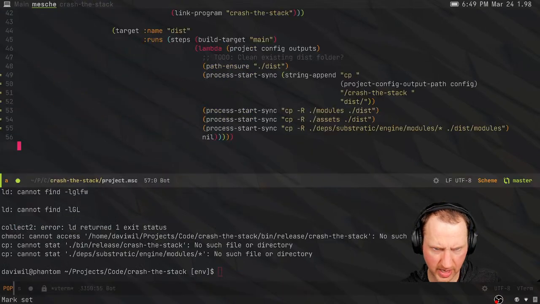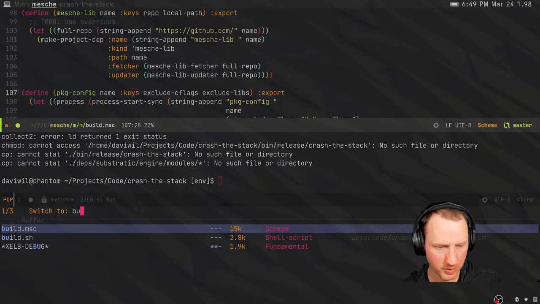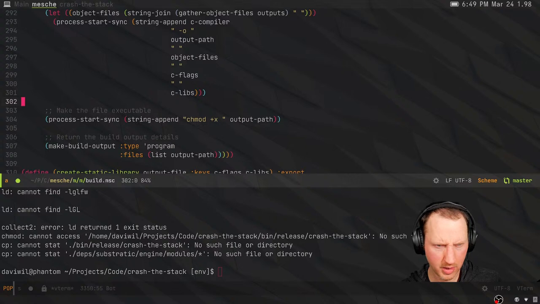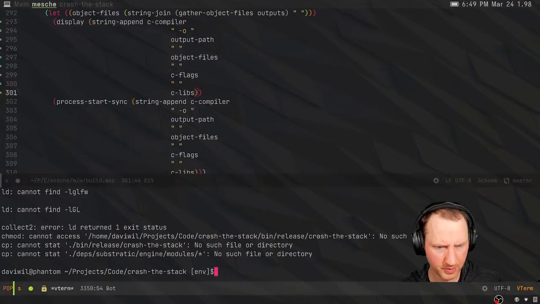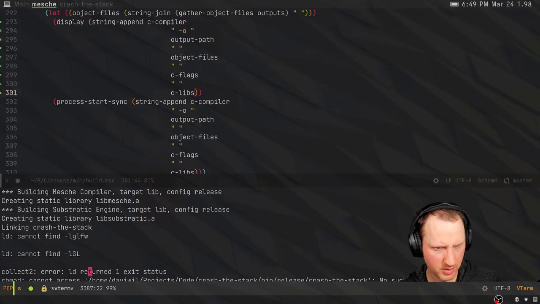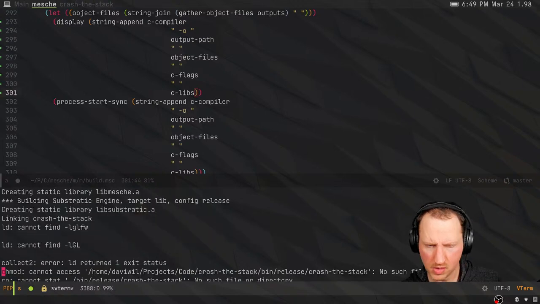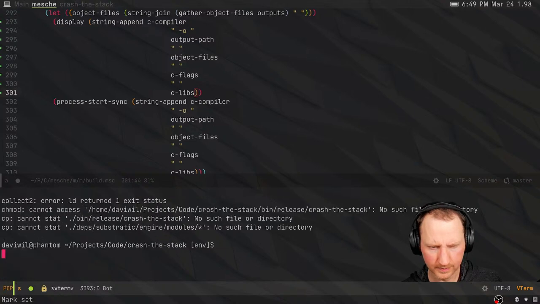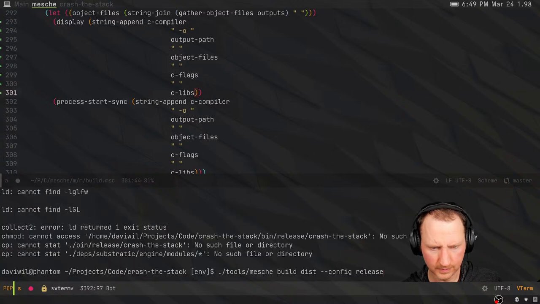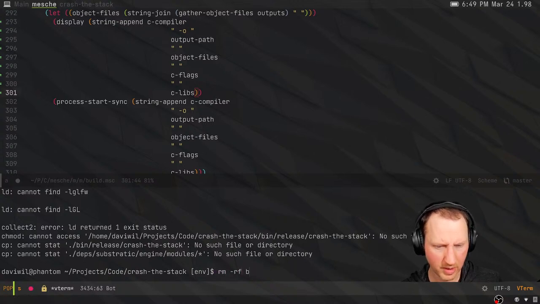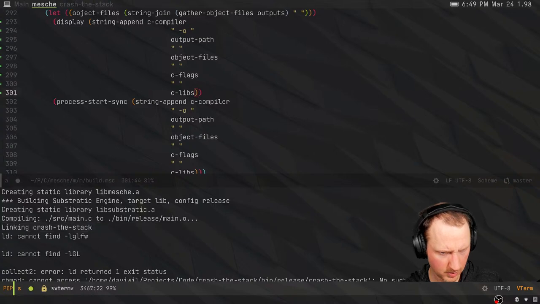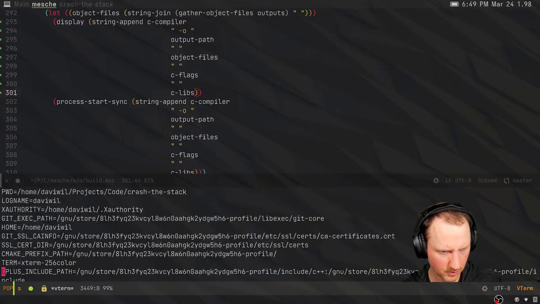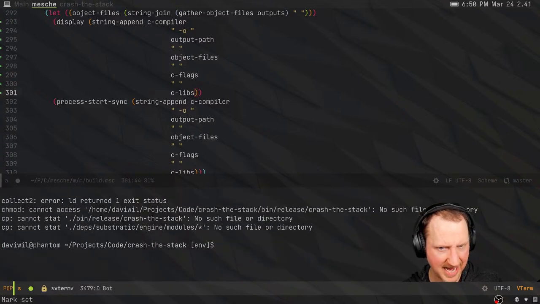Project, crash the stack. No. It's going to be in build, in link program. So I need to write out what this is and see what might be going wrong with it. So let's do that. Seriously? Something unexpected is happening. Is it not arm rf bin release? What the hell? I don't know why it's not writing anything.